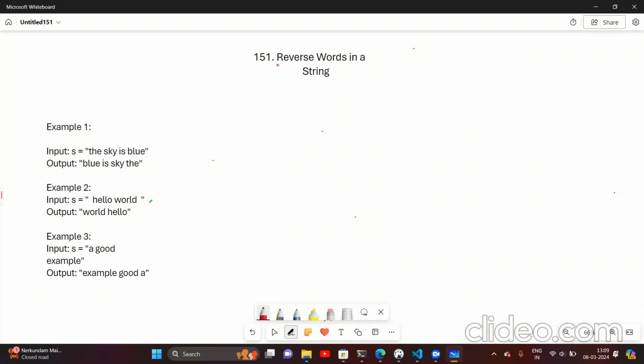Today we are going to solve this LeetCode problem, that is Reverse Words in a String. It is a medium level LeetCode problem and it is also part of LeetCode 150. So let's quickly start understanding what this problem is asking from us. We are provided with an input string, that is "the sky is blue".